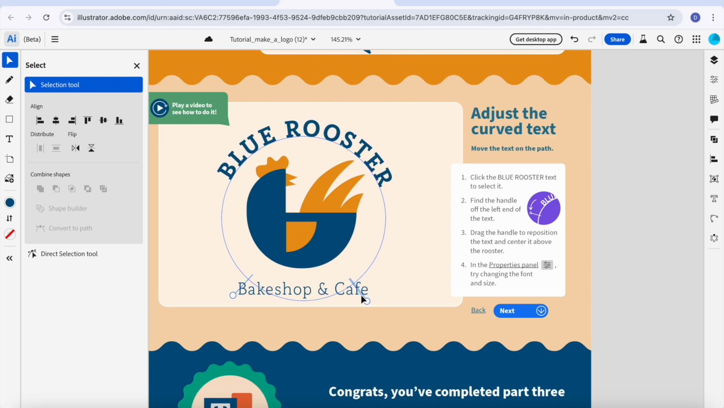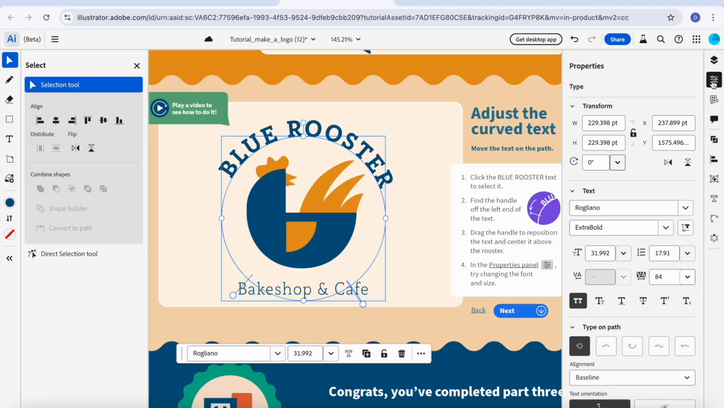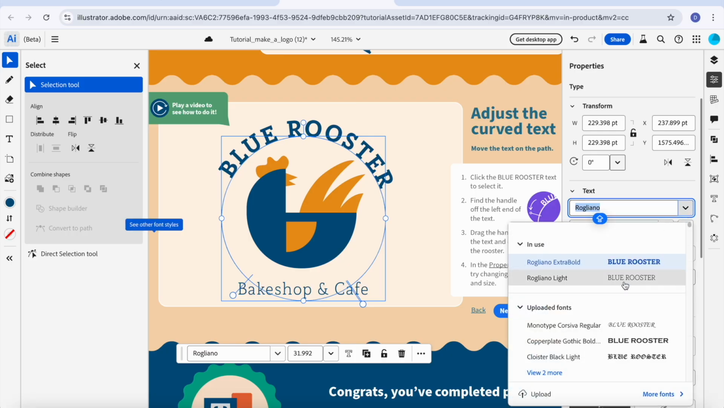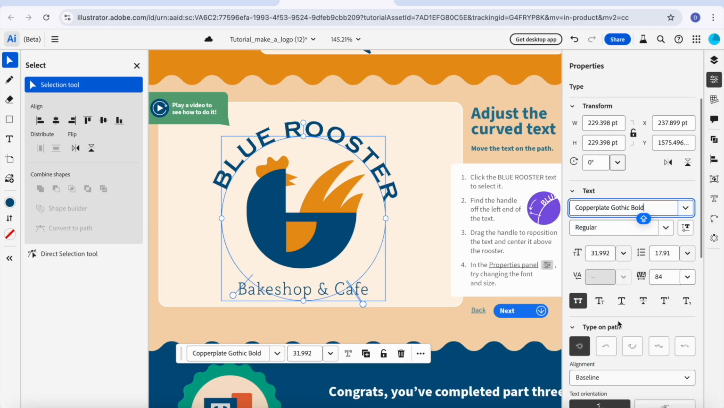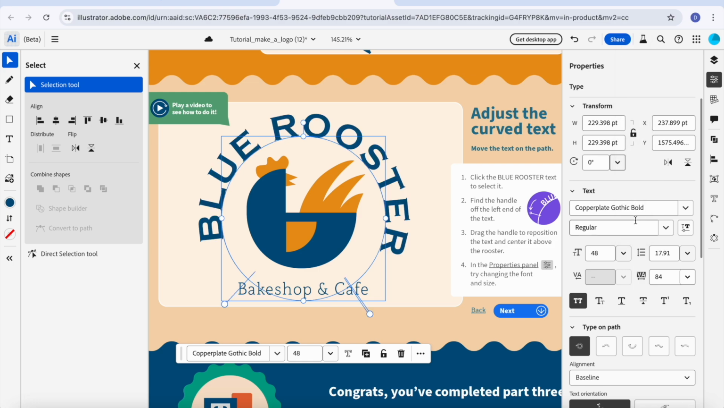So I had to go to the handles on both sides there in order to make sure it is centered there. In the properties panels, try changing the font and size. So there's the property panel there. And change the font and size. So I'm going to just try messing around with the font. It's telling me to do so. I'm going to go Blue Rooster there. And the size, we're going to go ahead and change the size. So mess around with the font and the size just for this one. I think they just want you to have fun with it a little bit.